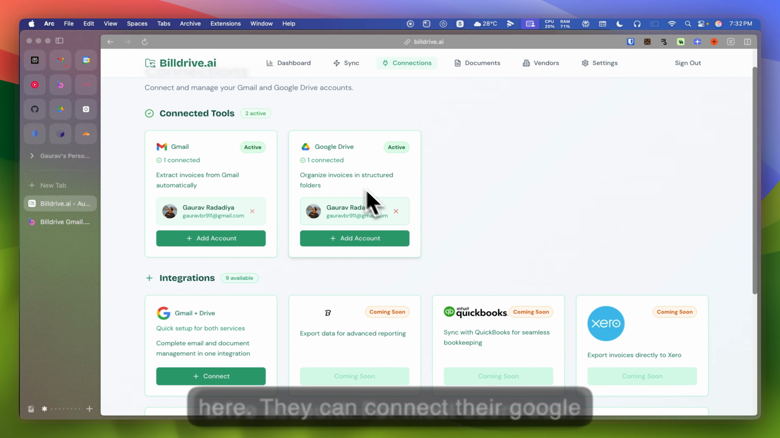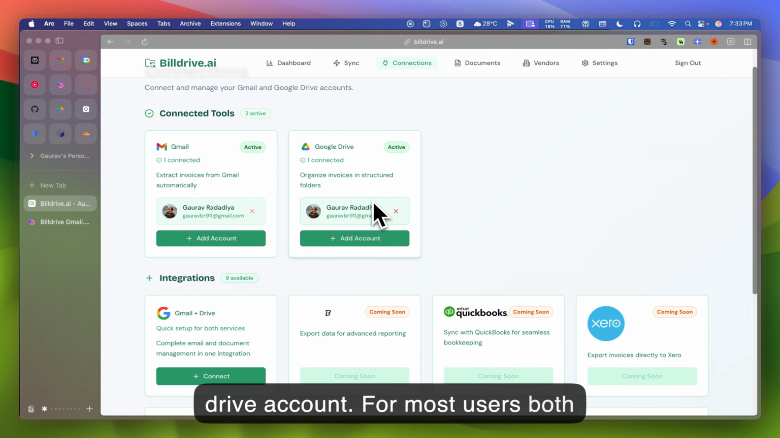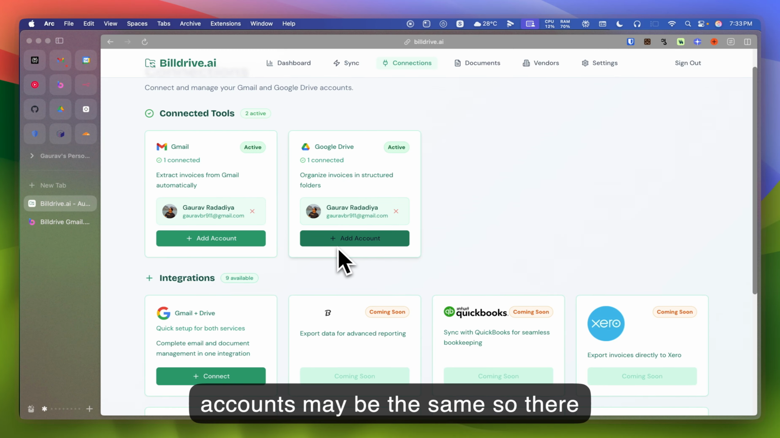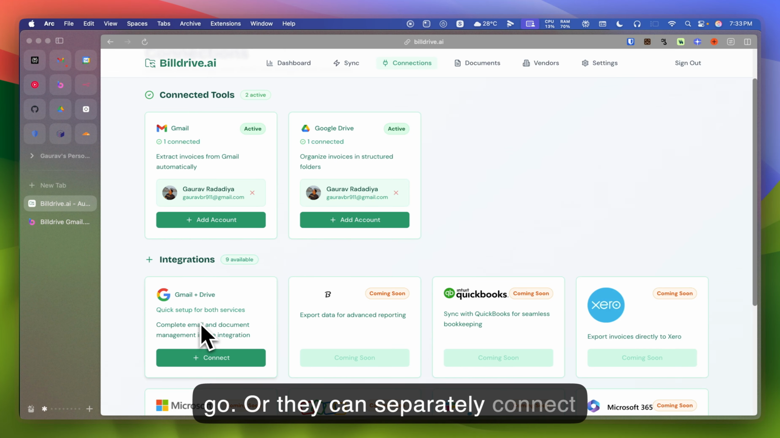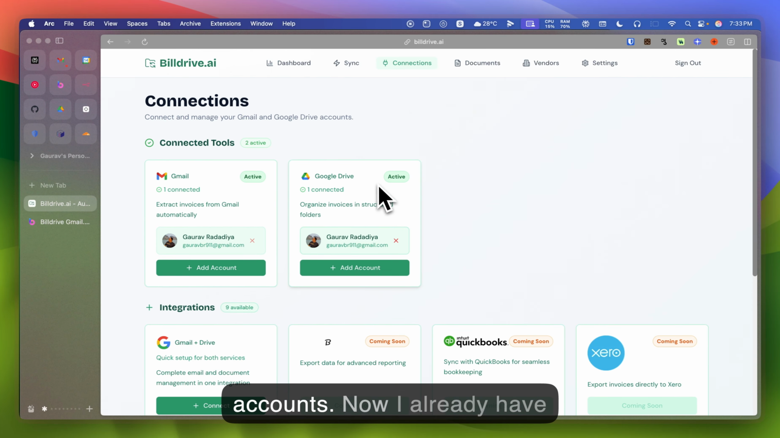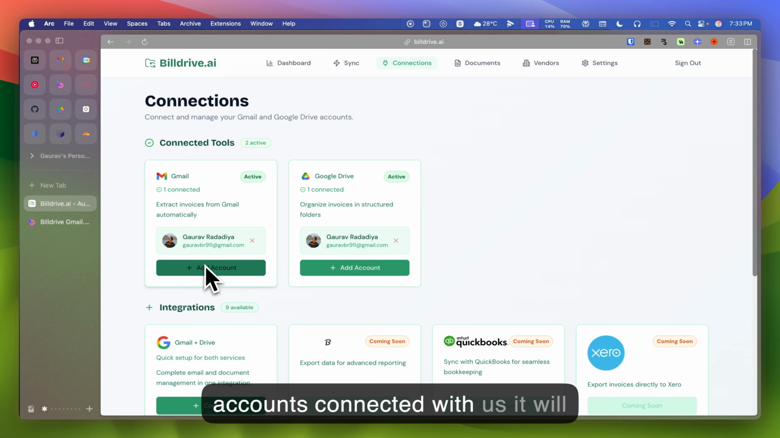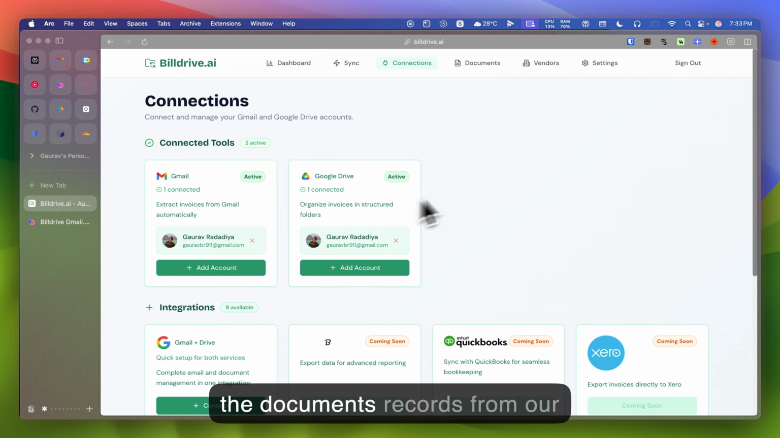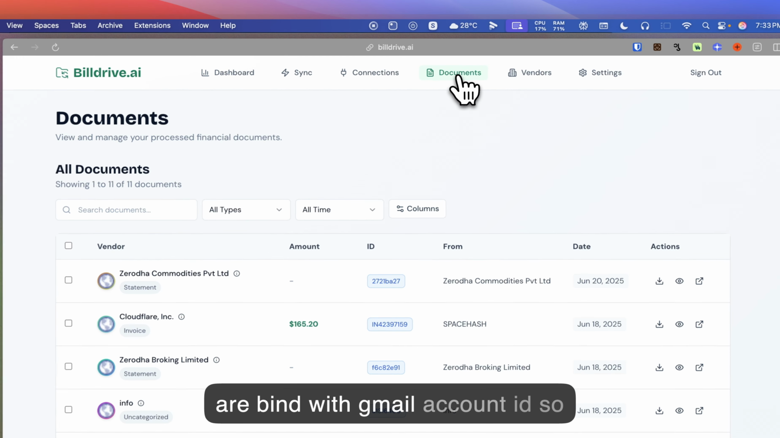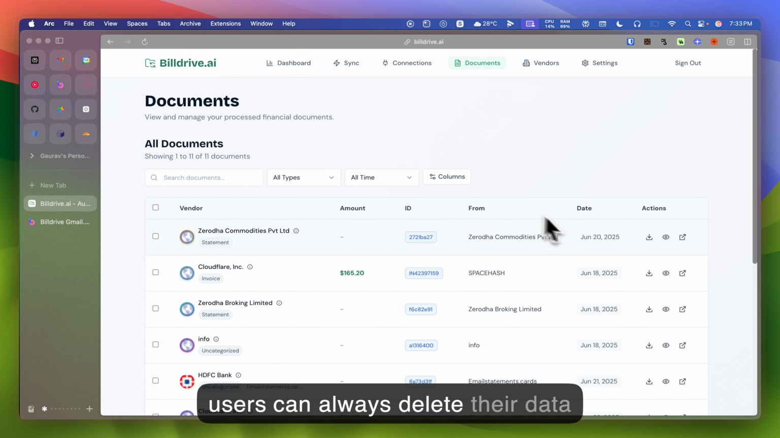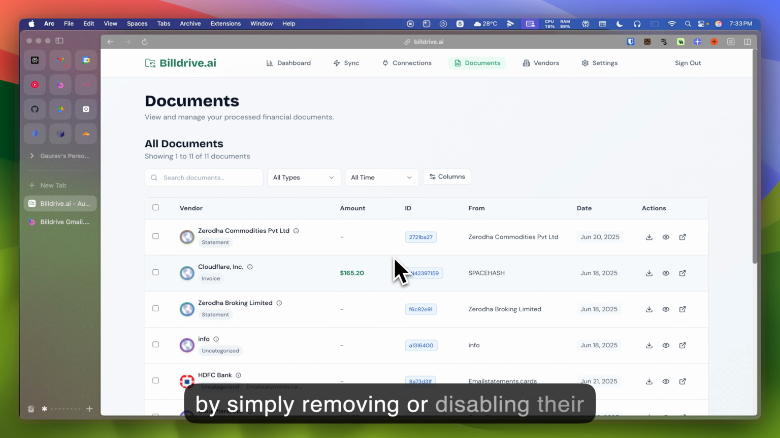They can connect their Google Drive account. For most users, both accounts may be the same, so there is a separate option to connect Gmail and Drive connection in one go. Or they can separately connect both the accounts. Now I already have accounts connected with us. I will delete them manually, which means it will also delete all the document records from our database as well. All the documents are bound to the Gmail account ID, so the user can always delete their data by simply removing or disabling their account from Billdrive.